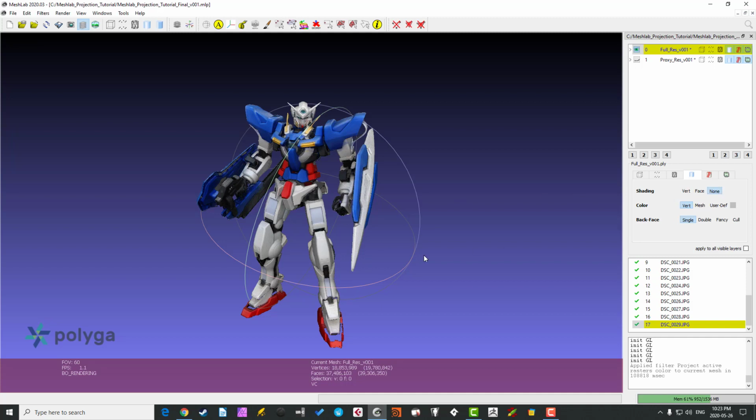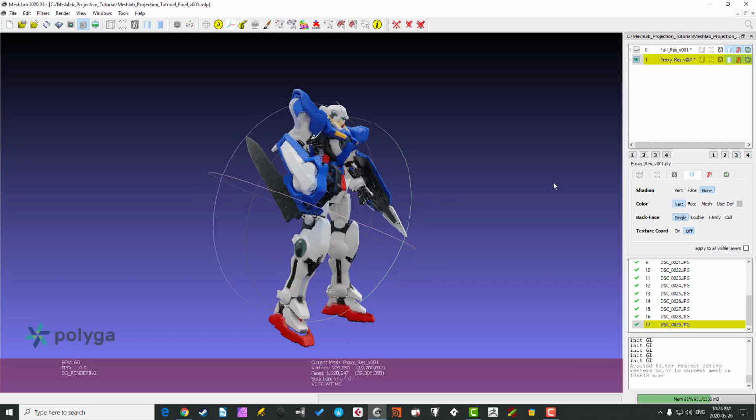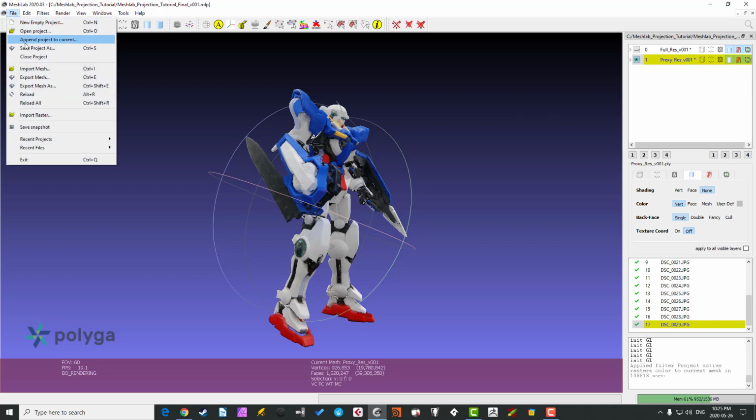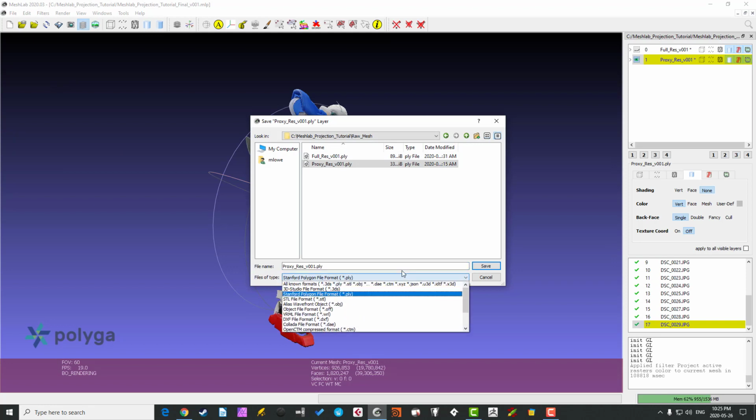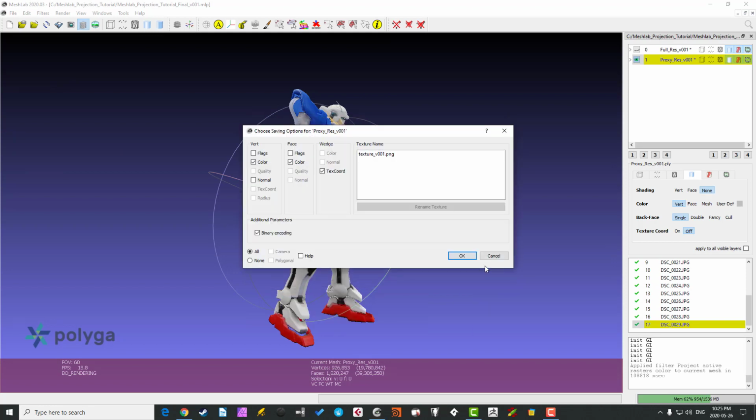When you're happy with your results, it's time to export your color mapped mesh from MeshLab. Select the mesh you'd like to export, and then go to File, Export Mesh, and enter a file name and format for your new mesh. We'll keep the default options to export both vertex color and UV mapping, then click OK.